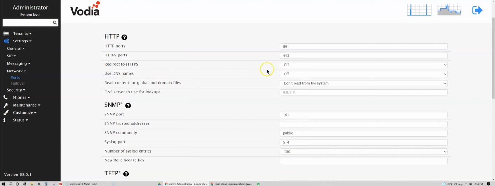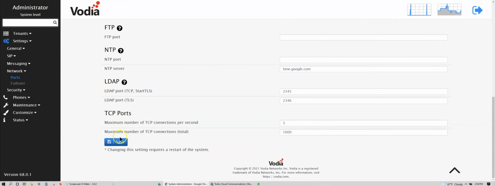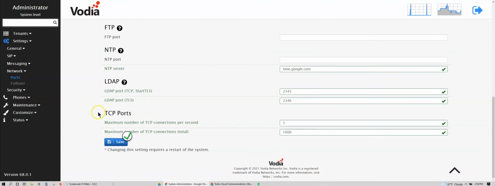Then we're going to go to Network Ports. And we're going to turn on Redirect to HTTPS. We want that. And we want to use the DNS name. Then we're going to save.